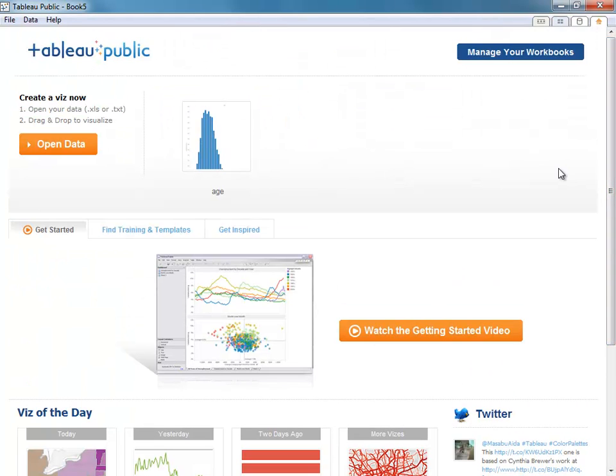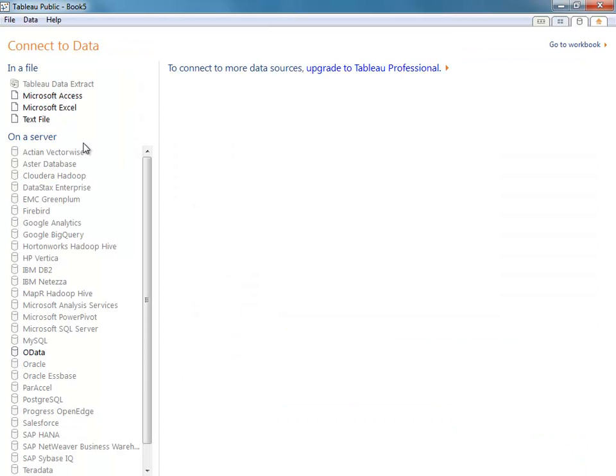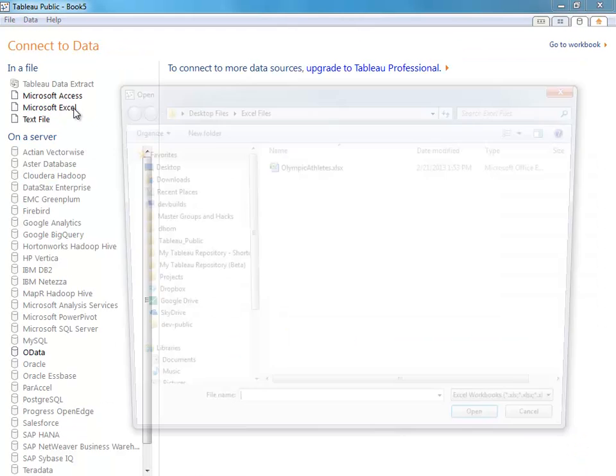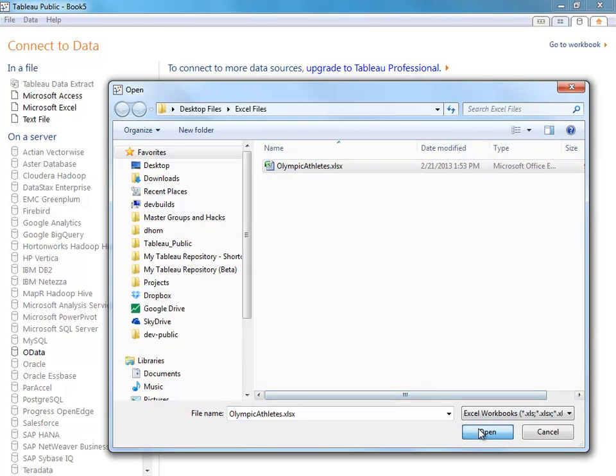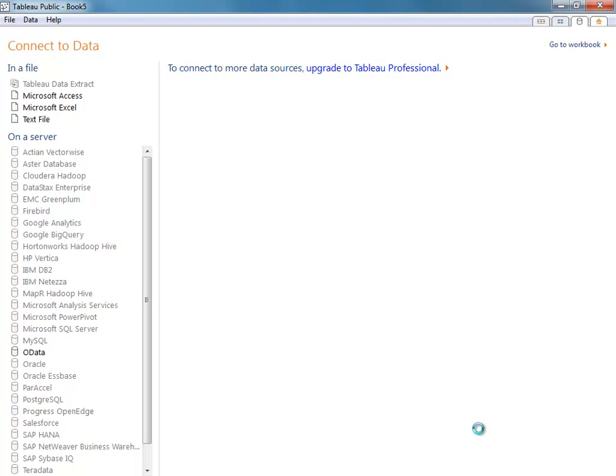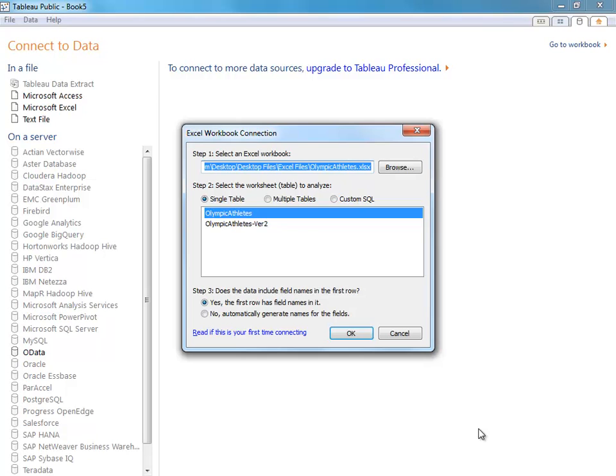When you're ready to connect to your data, click on the Open Data button and select your data file. If your data file has multiple tables, such as Sheet 1, Sheet 2, and so forth, you'll need to pick which one you want. Finally, the answer to step 3 should be yes if you followed the steps in the data structure video.